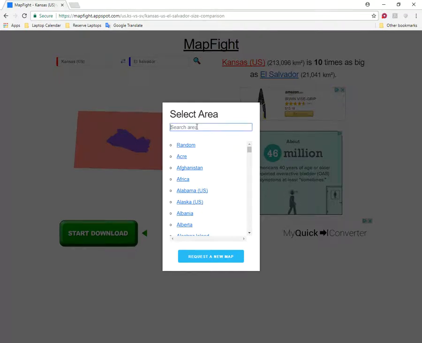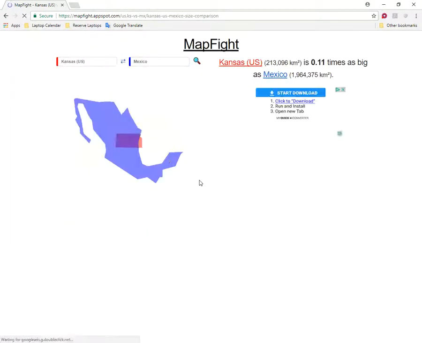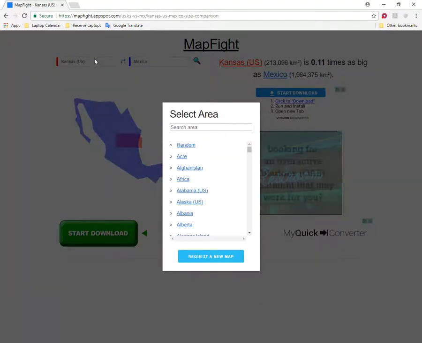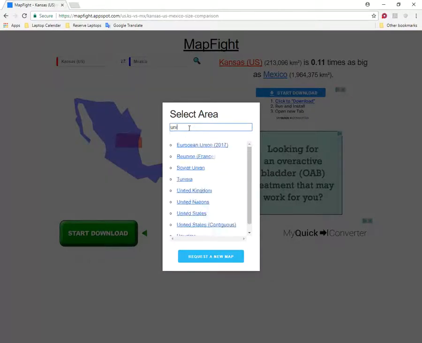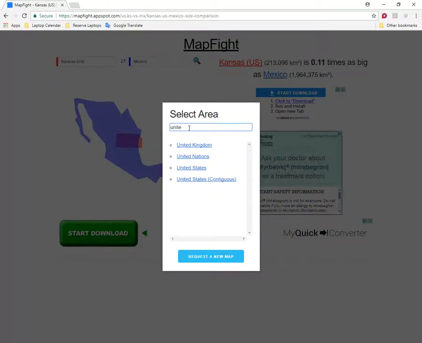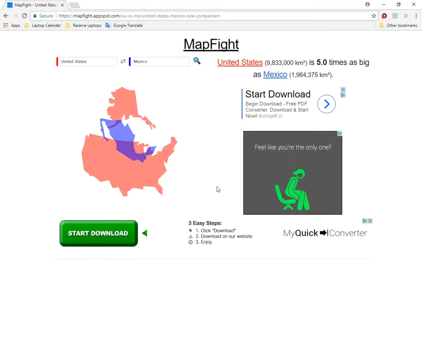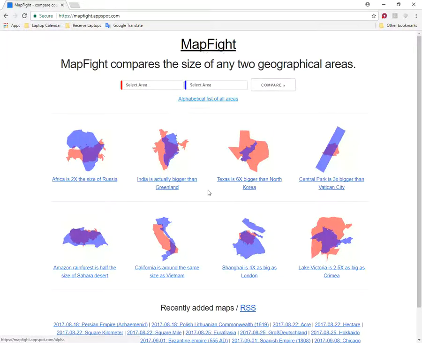Or another one, a lot of us don't realize how big is Mexico, just a little south of us. And that's a lot bigger than most of us realize. We could even compare it to places like the United States and see the difference there. Mexico's actually pretty big.